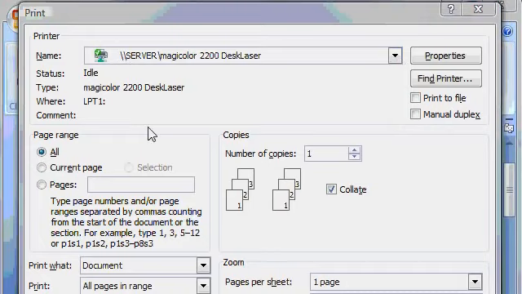Down here on the left, you can select which pages you want to print. The default is all the pages. This document only has one page. But if it were longer, I could select current page or type in what pages I want. For example, 1 through 10. But I'll go back to all pages.